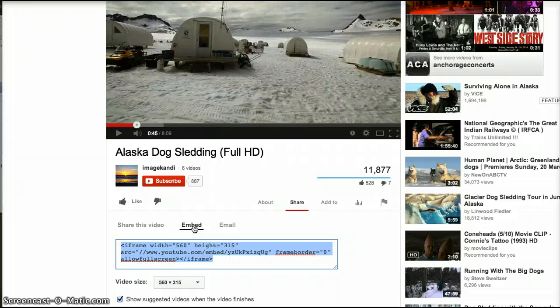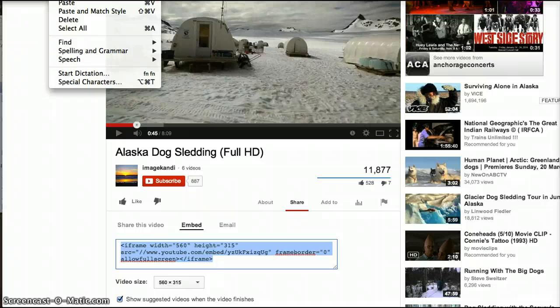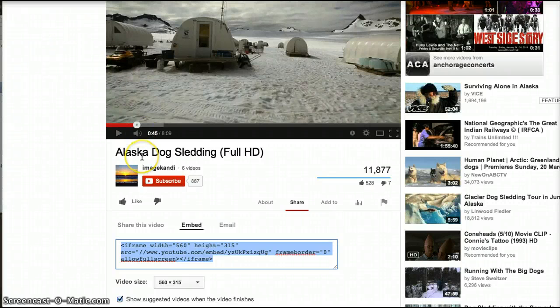When I click that button, YouTube gives me this little box of code. This is called HTML code, or we call it an embed code. Since it's already highlighted for me, I'm just going to click edit and copy it, or you can just go Command C to copy that little piece of code. Now I've got it copied.